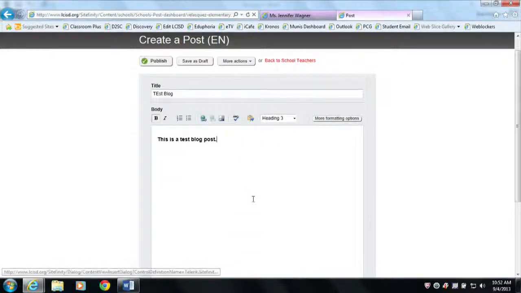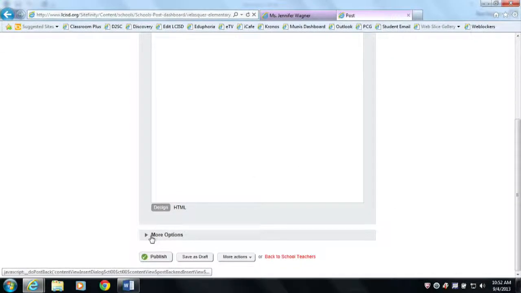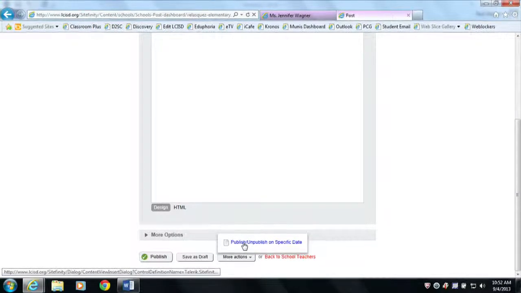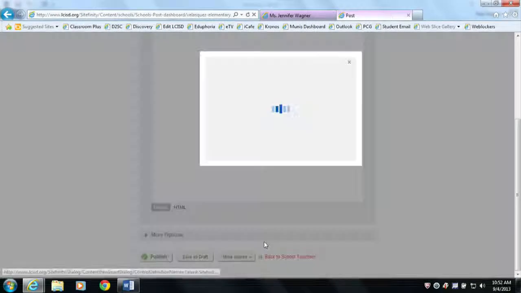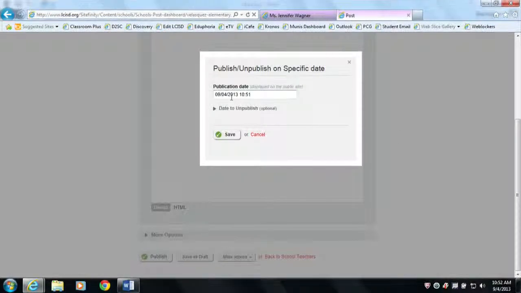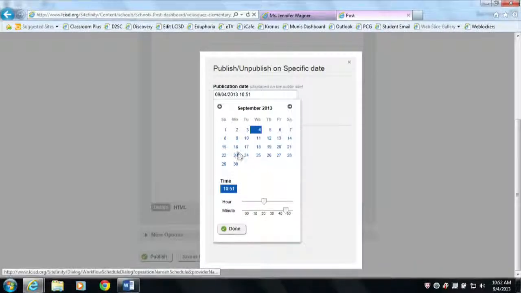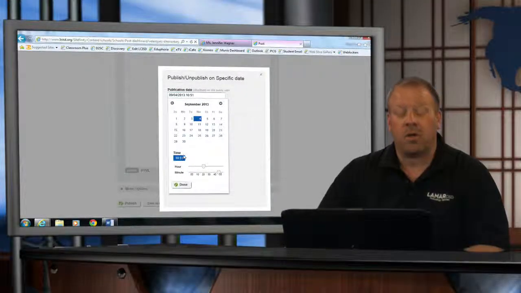When I'm done with my editing my body, I come down to the bottom and I have publish or I have more actions. Okay? If I want to publish it right away, I can simply click publish. More actions will let me publish on a specific date. So if I click on that, it will open up a calendar and I can choose the date and time that I want it to publish, which is nice if you want to work some ahead of time but then have them post later. Okay?